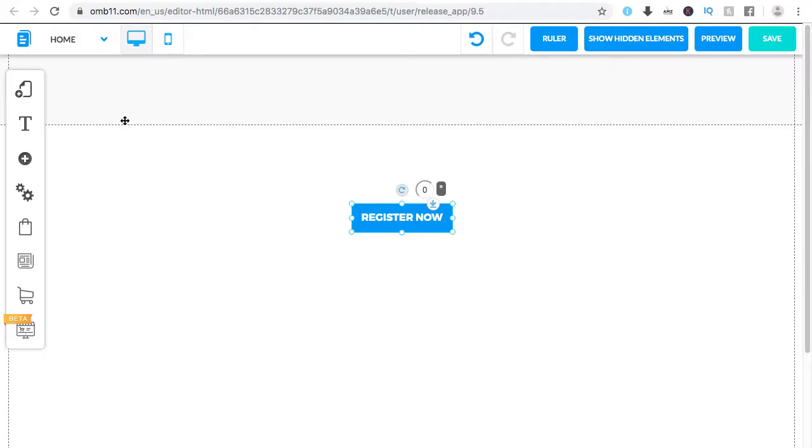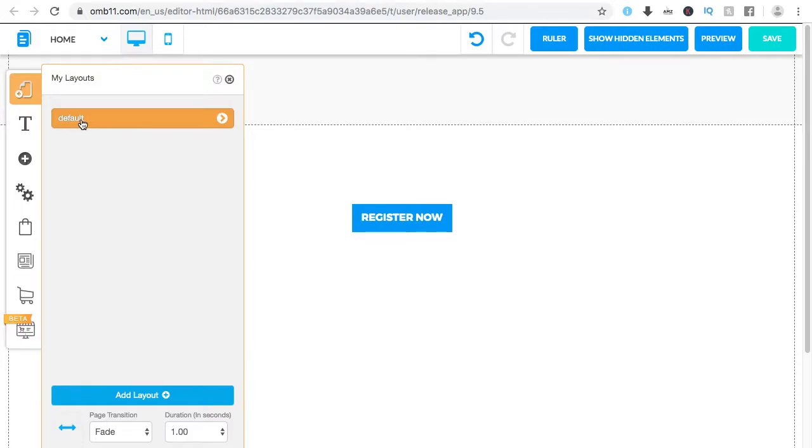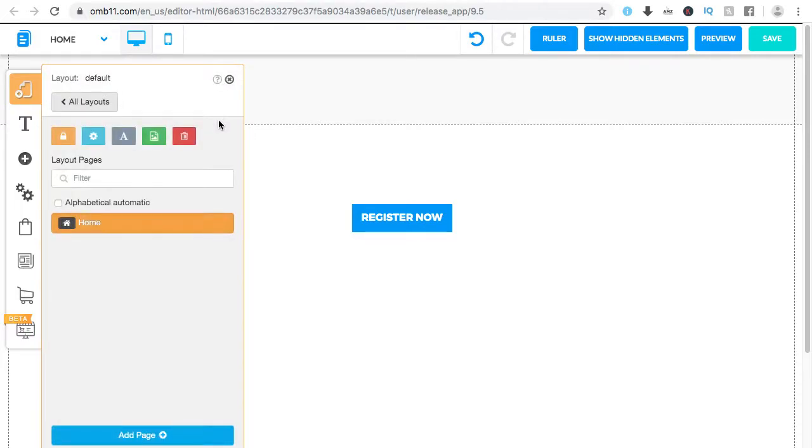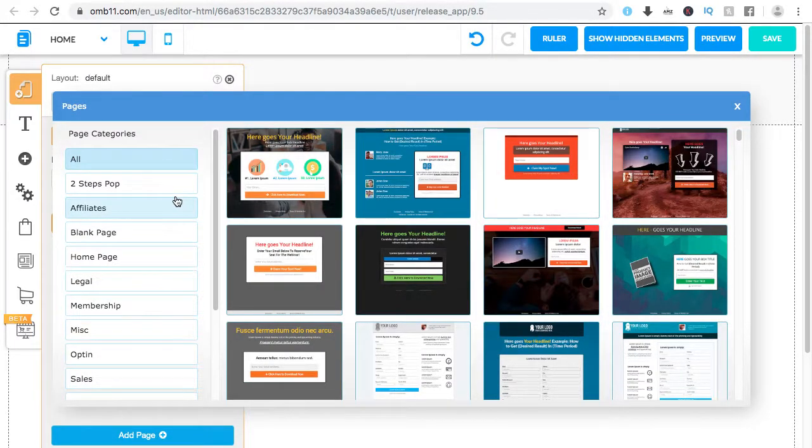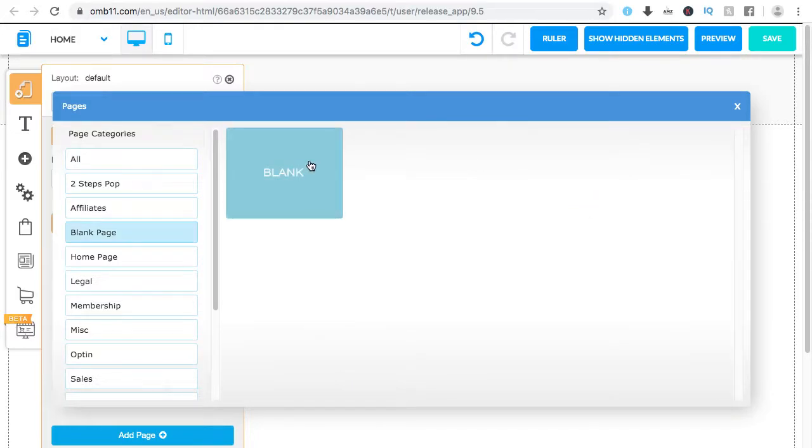And then let's create another page, a second page. So take note, this is for the home page. We have one button and we need another button, which I will explain later why we need two buttons. So we will add another page. So we'll just go to default, click on the arrow, at the bottom, add a page. We'll just go ahead with another blank page. So blank page, blank.